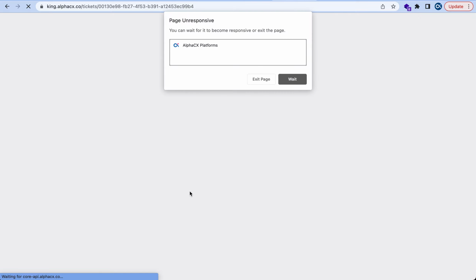Once it refreshes, you can see the page of the ticket. It would have shown that we have changed who it was assigned to, and that is how you create a ticket on the AlphaCX app. It's quite easy and quite seamless to do.